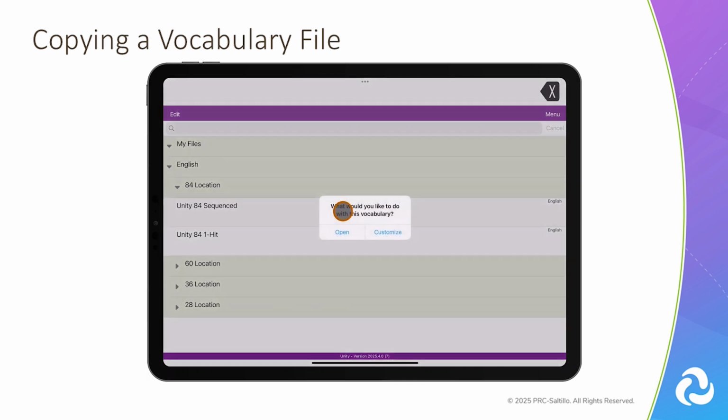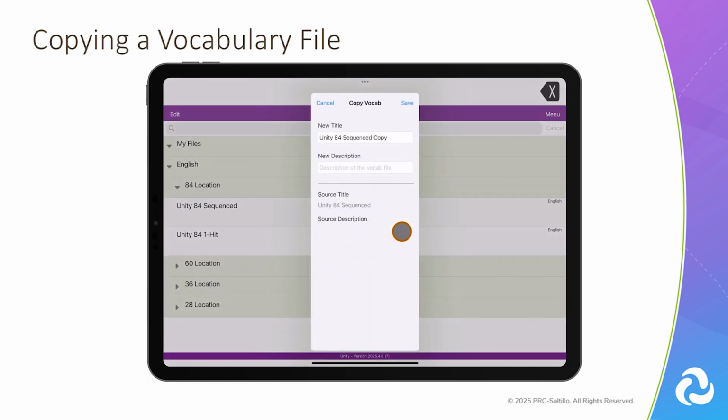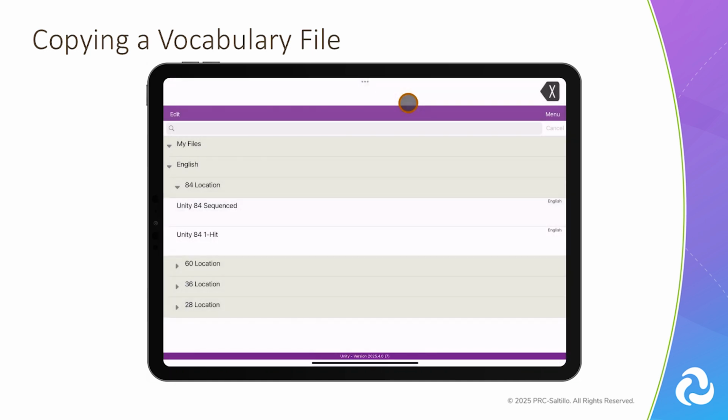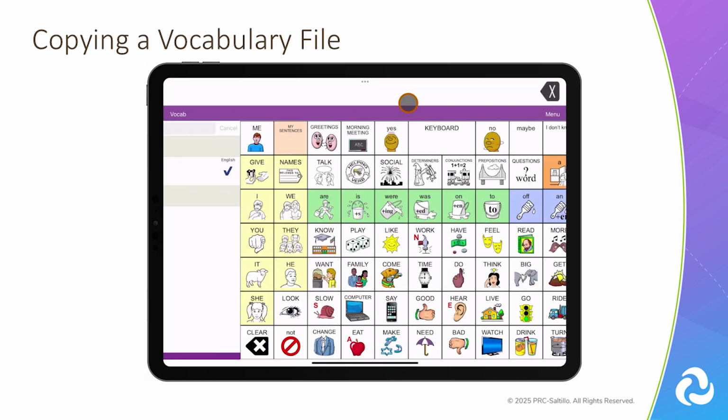Once you select the vocabulary file, you will be given the option to open it or to customize it. Select Customize. Give the file a name and then select Save. Your copied vocabulary file is now ready.